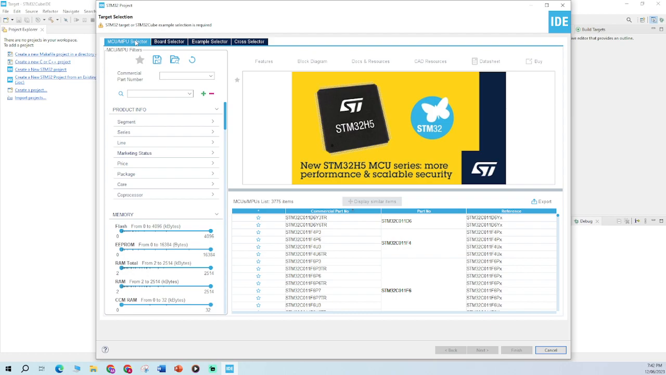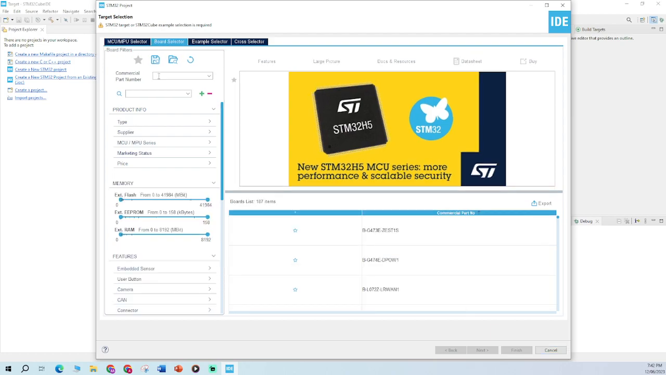Then on the commercial part number, because as you know, after you buy the board, it will be labeled in the front so you won't miss it. So I'm going to type the board name. It's Nucleo F411RE, and there it is showing. So click on that and come here, click on that, select.